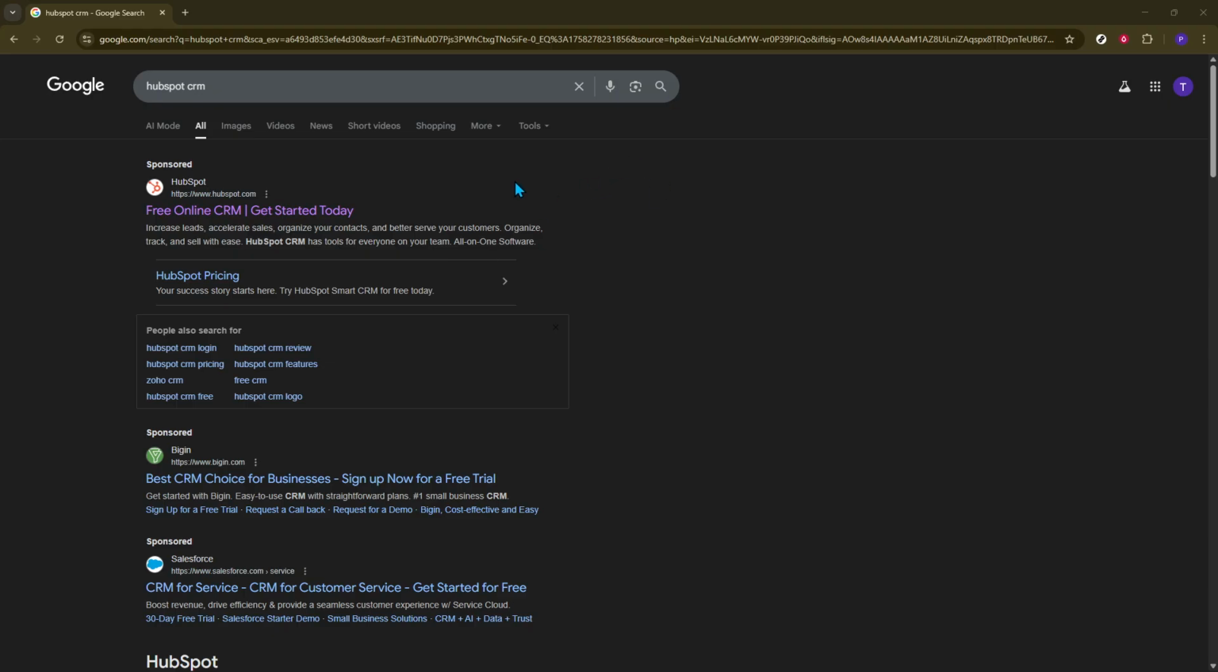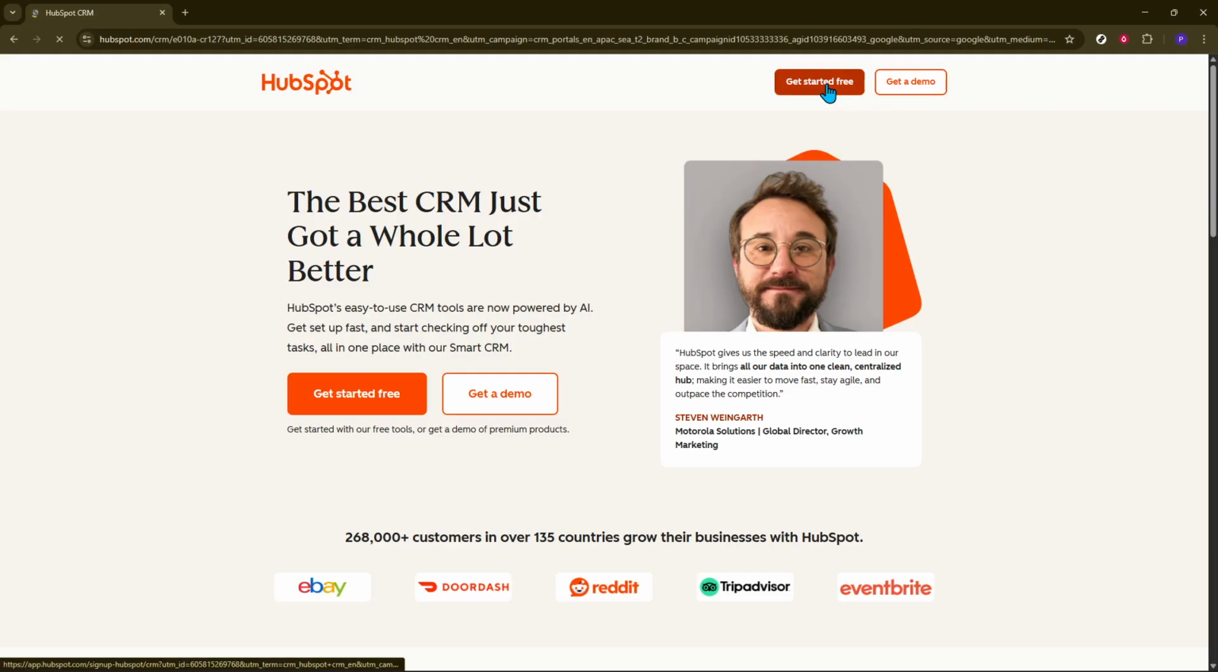two powerful tools. First, let's begin by navigating to HubSpot CRM through a simple Google search. Open your browser and type in HubSpot CRM in the search bar and hit enter. Once the results appear, click on HubSpot CRM software. This will redirect you to HubSpot's official page where you can get started.